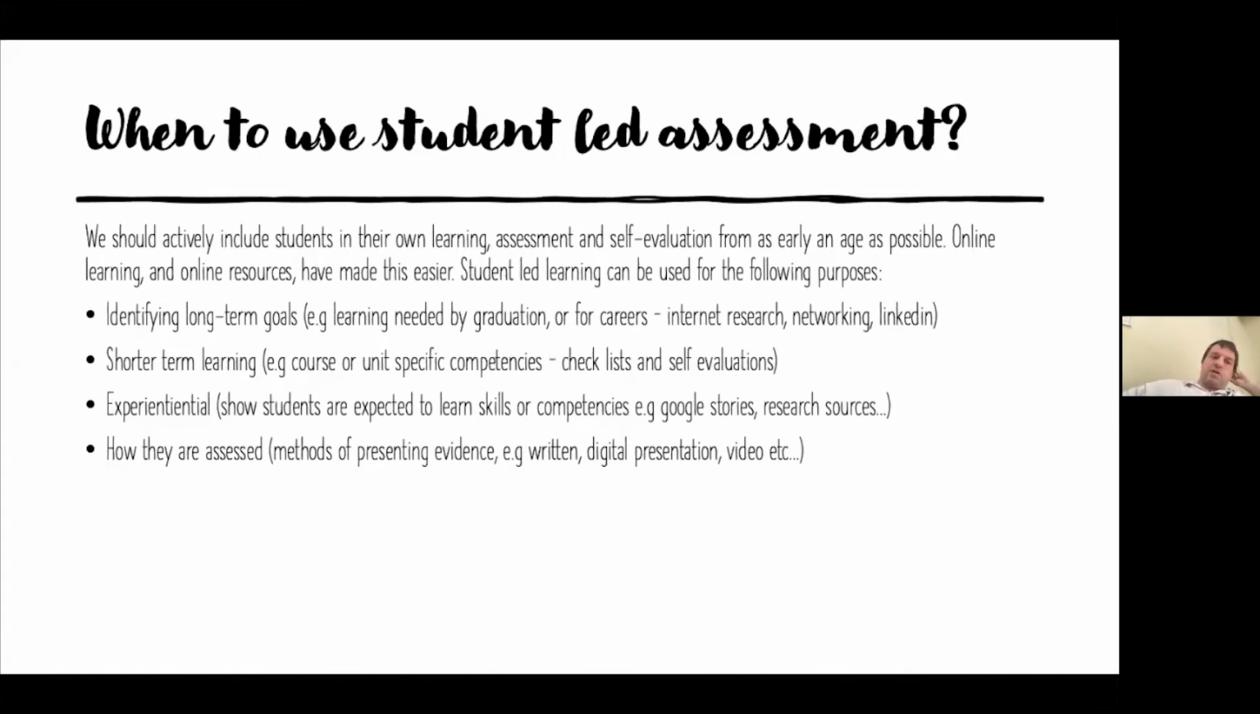We can use it for experiential learning. So we can show students what are expected to learn skills or competencies. I use Google Stories. I was doing a geography course, and we were doing stuff about the Silk Road. So yeah, the traveling across from Europe into Asia, delivering the first boxes. And I used Google Stories because obviously students in Northern Egypt can't be expected to have experienced all these things. But using Google Maps and Google Stories, we could follow the path of one of these traders across the Silk Road.